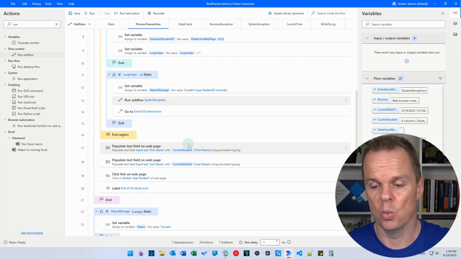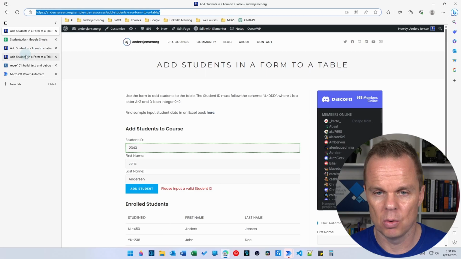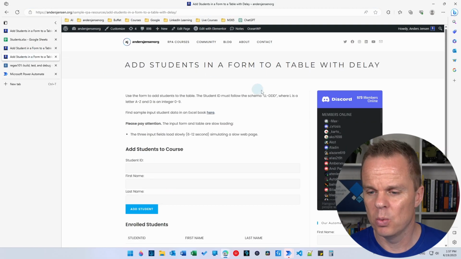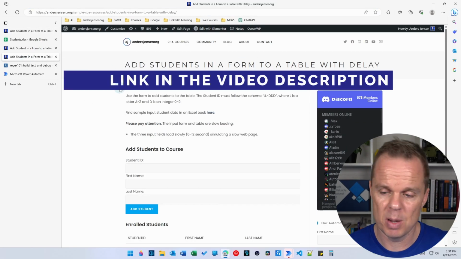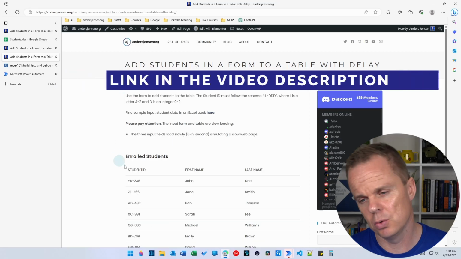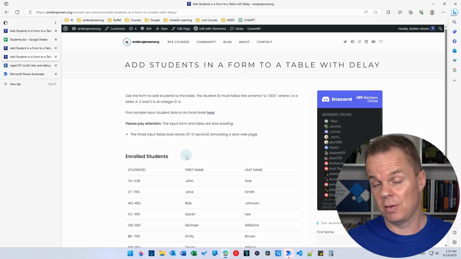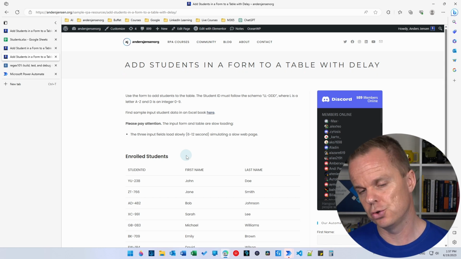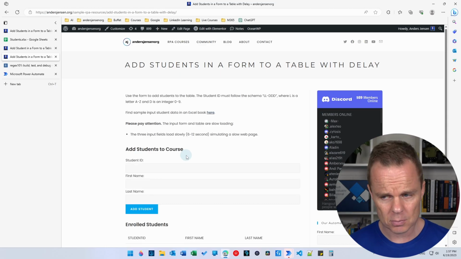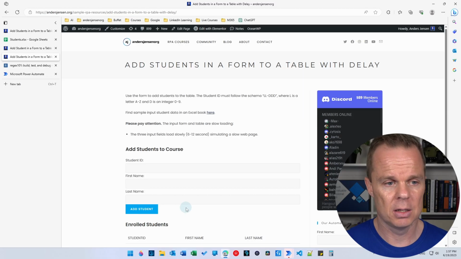Let's talk about waits, because let me show you here. I've created another web page with a delay. That means that each time I run this, you will see that this form has a built-in delay of 6 to 12 seconds. That could be a buggy or slow web page rather. Here we go, we have it, and we need to account for that.